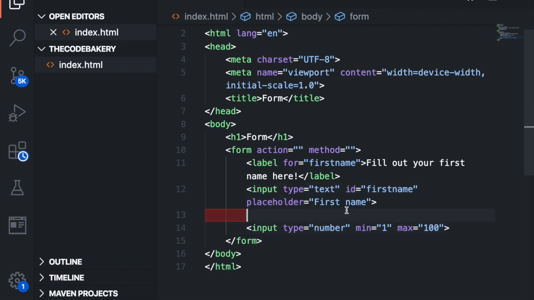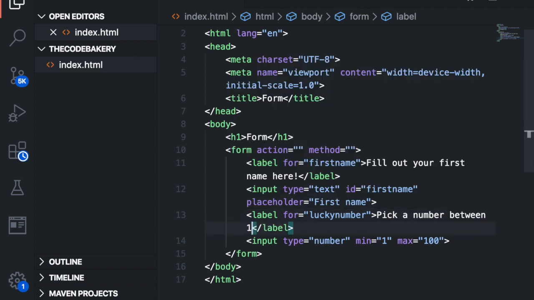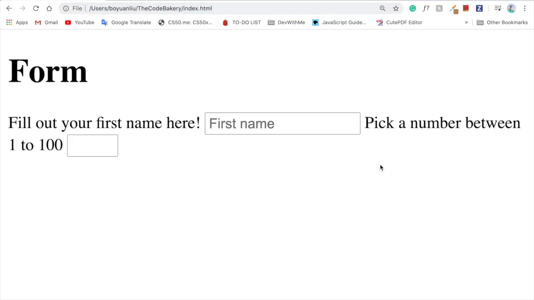So I probably will say label for lucky number. Pick a number between 1 to 100. And then let me just give an ID, lucky number here. And then if you refresh, now you could see pick a random number between 1 to 100. And now you can see you have a little arrow here that goes all the way up to, you guessed it, 100 because it's the maximum value.